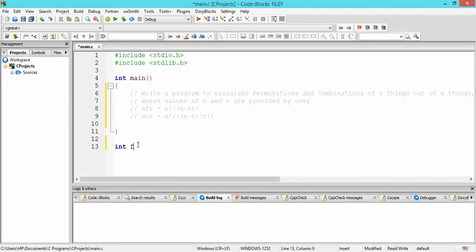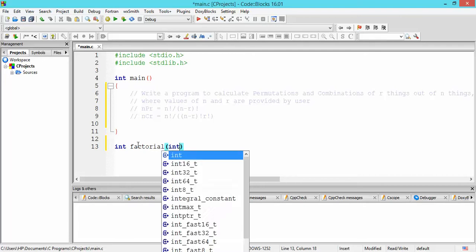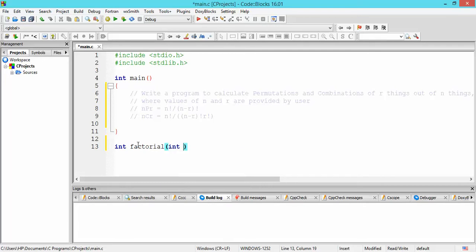Now let us name it factorial, and we should take a parameter for which this function would calculate the factorial. This is the value that would be passed into this function, and we need to calculate the factorial of this value n inside this function, and then the calculated factorial value should be returned from this function.